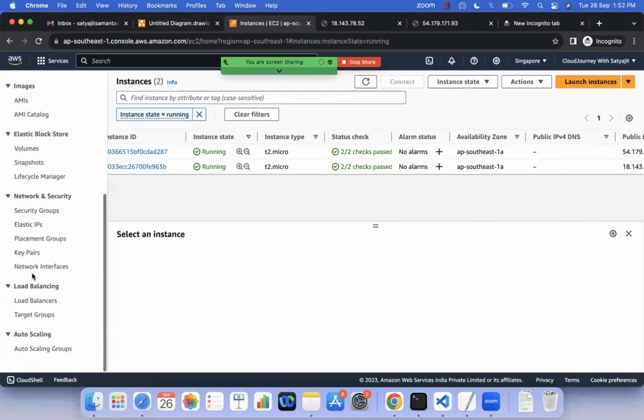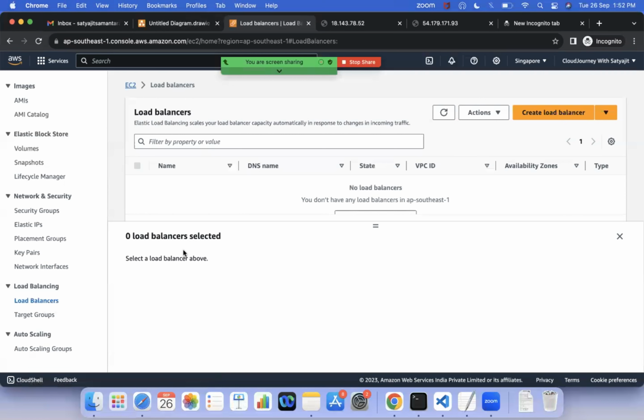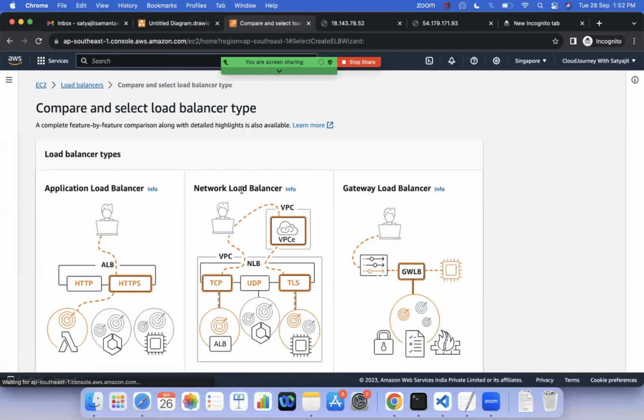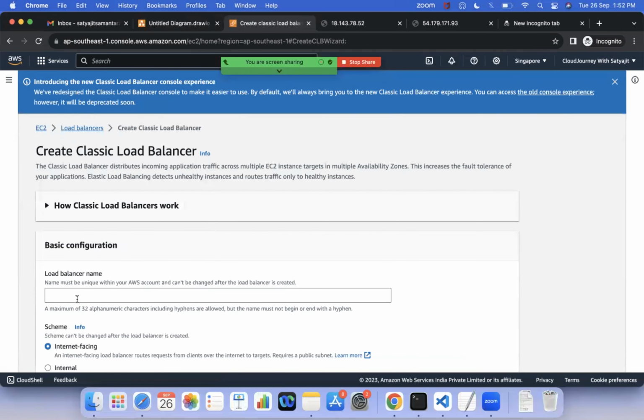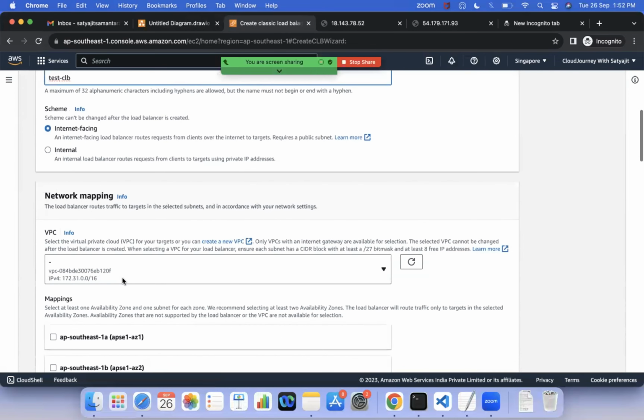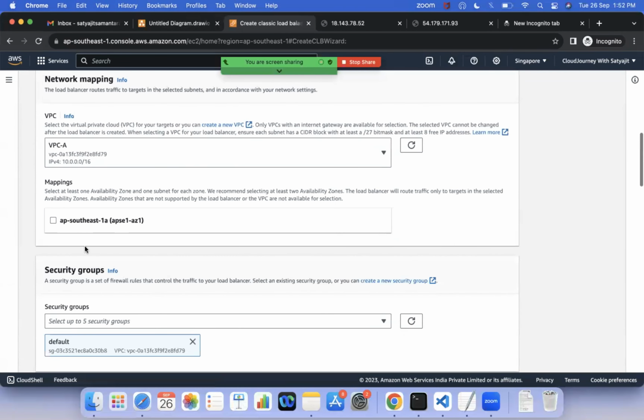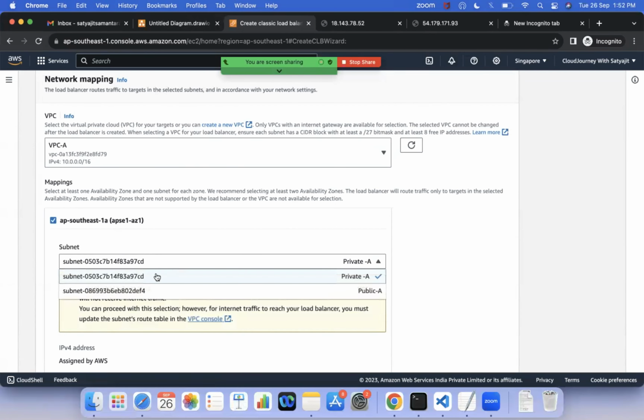We can create a load balancer, but whenever you do a demo, create subnets in two different availability zones and instances in different availability zones. So now create a load balancer. We're going to create a classic load balancer and name it test CLB. It's internet facing, VPC A, and we need to select the subnet, and here the public subnet.